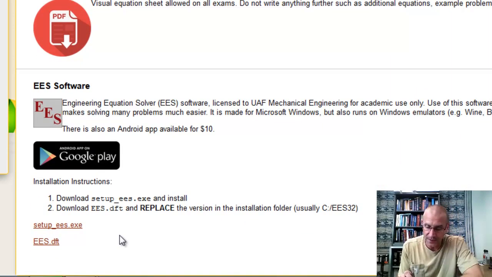The other one over here is EES software. This is an optional software package. You'll see it mentioned in the electronic textbook, and I've got some additional videos online on how to use it. This is optional. It's made for use with PCs, although it does run under Wine on Macs and Linux machines.